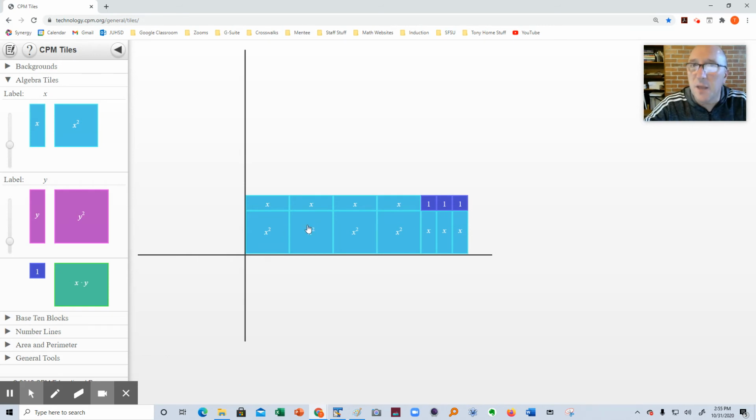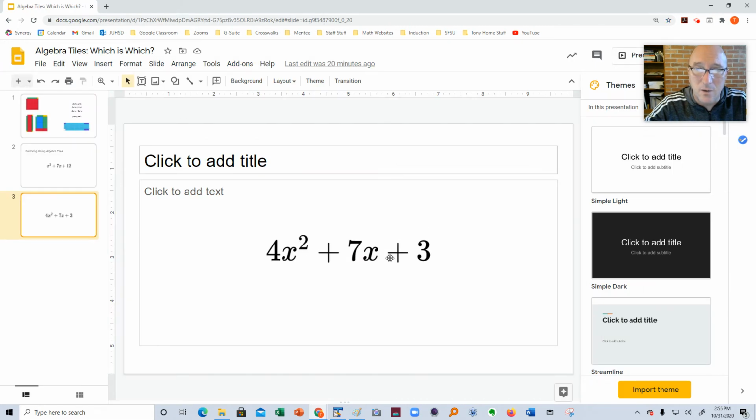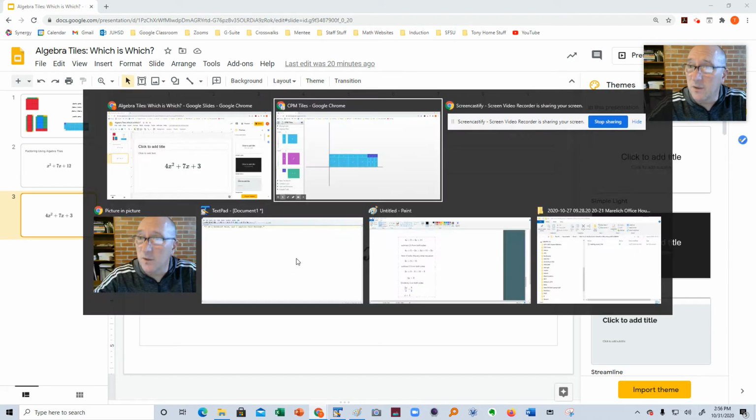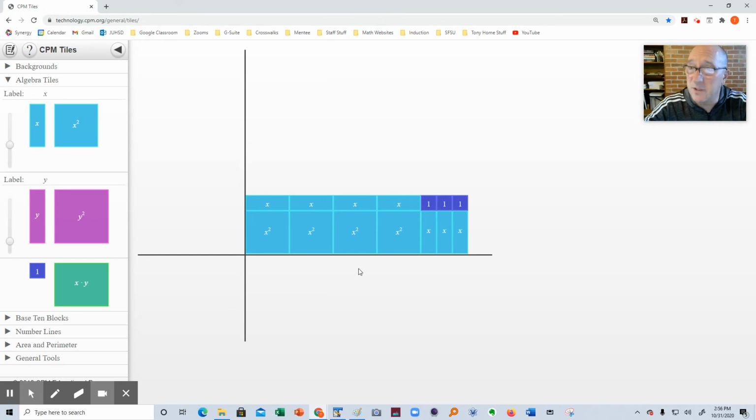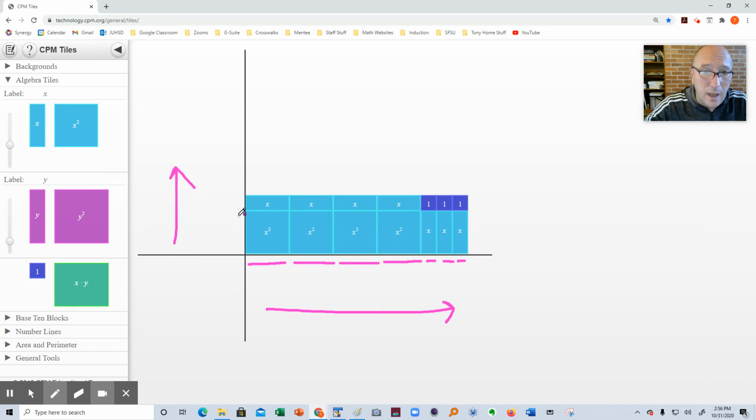All these pieces together in the middle, 4x squared, 7x, plus 3, wind up being equal to 4x squared plus 7x plus 3. This is an area. This is the area of a rectangular object that has certain dimensions. Now let's take a look at those dimensions. How wide is this, and how wide is that, in terms of the length? Now, in terms of the width, how wide is that, and how wide is that?